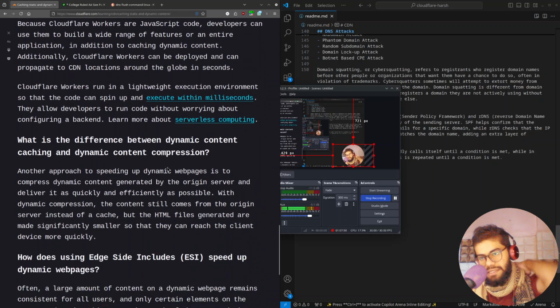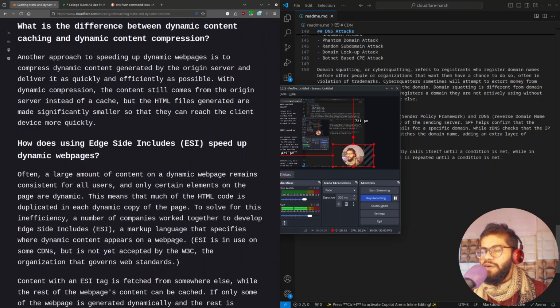Okay. Next, the difference between dynamic content caching and dynamic content compression. Basically, we are discussing the difference between caching and compression. Another approach to speeding up a dynamic website is to compress dynamic content. These are entirely different things. Both are ways of reducing the footprint of the content, the data itself. We can either compress it, making it smaller in size, or we can make it as close as possible to the resource that is requesting it.